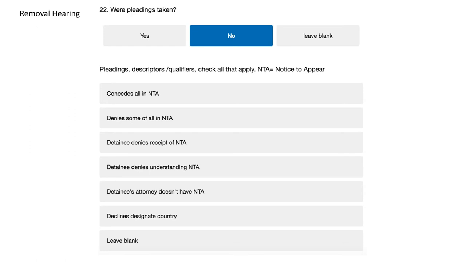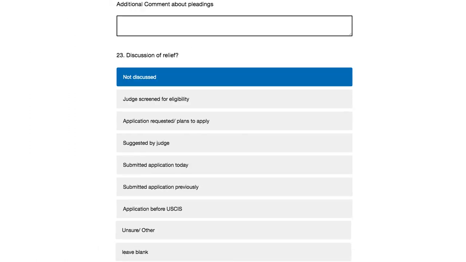Pleadings is another area of common confusion for observers. If you see notes on the form about admitting allegations 1 through 4 and conceding the charge, which is the charge of removability, those are pleadings, and you should check yes to question 22, even if the observer checked no or left it blank. When in doubt, contact the project coordinator. There may be additional comments about pleadings that can get entered into the comment area.